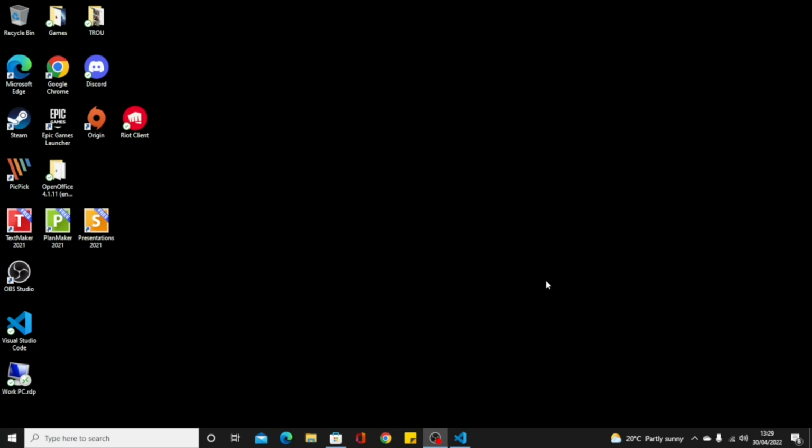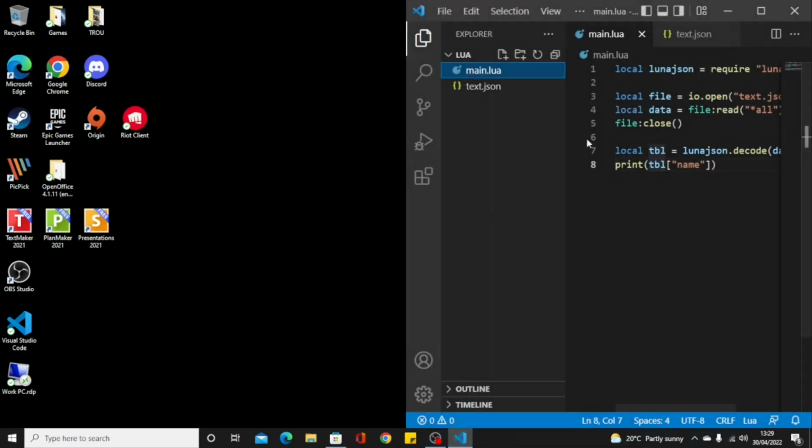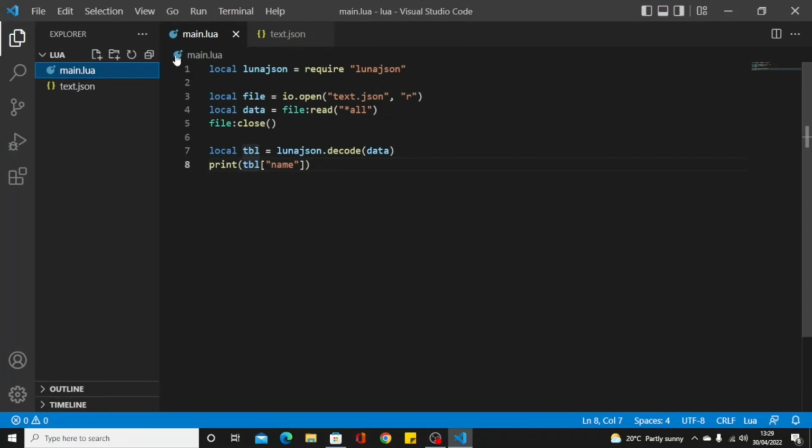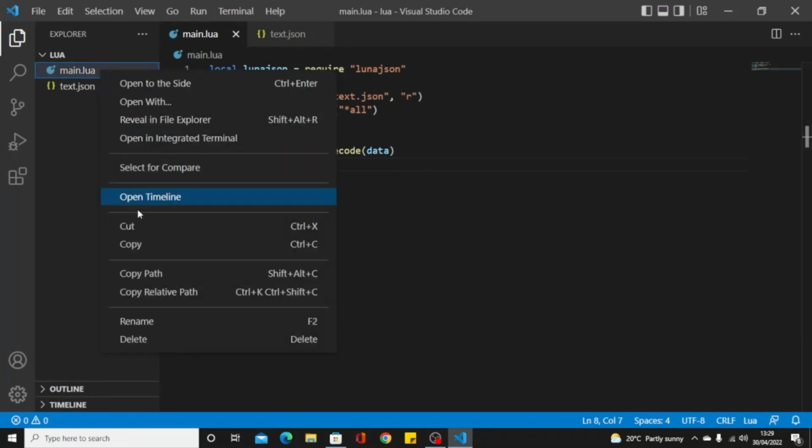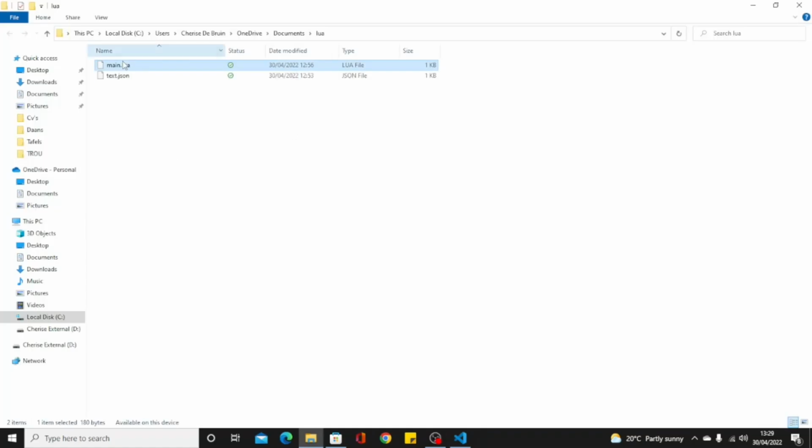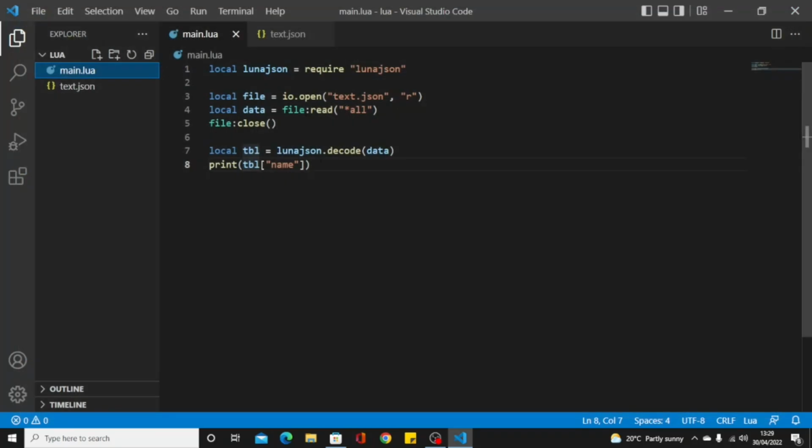Now, to make sure we know how it works, I created an example which we can use, if I full screen this. Here we have a main.lua, and this file sits right here. So there's main.lua and there's text.json, which is inside of my documents. Here, we just read a file. Just ignore this part.